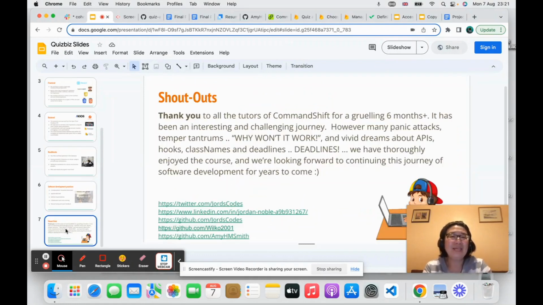And finally, we would like to thank all the tutors of Command Shift for sharing their knowledge of software development with us and for all the help rendered. It has been an interesting and challenging journey, one we hope to continue for years to come. Thank you.